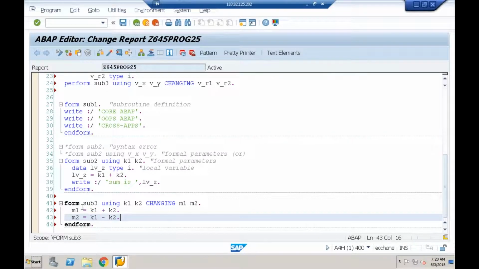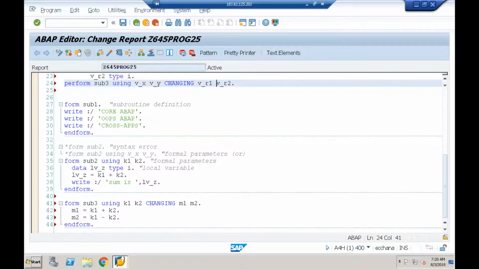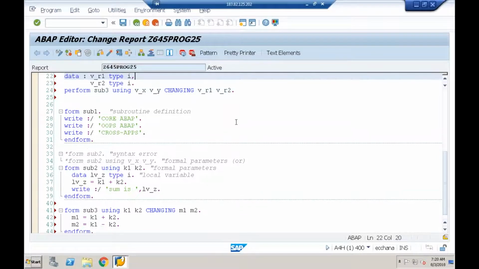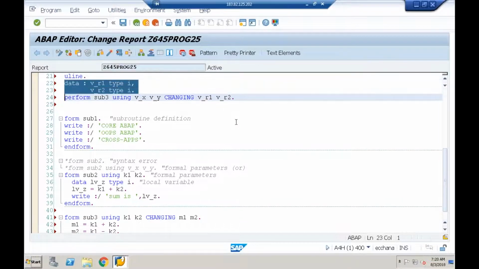Changing means they are going to be returned. So this M1 and M2 will be returned, which are received inside V_R1 and V_R2. Initially when I declare them, what are the default values of these two? Zeros. Now we are passing zeros: V_R1 is 0, V_R2 is 0. To come and sit in M1 and M2, we are storing some calculated result in the changing parameter, nothing but the returning parameter. They are returned back to the same variables.